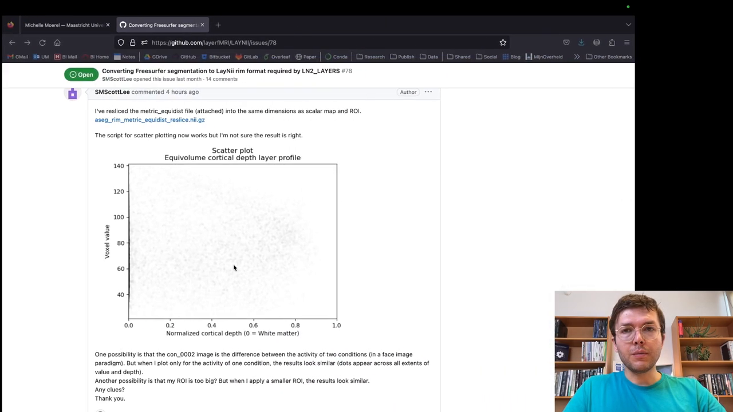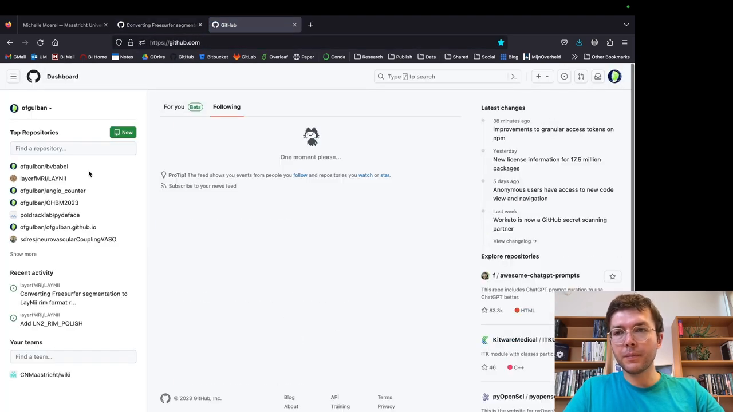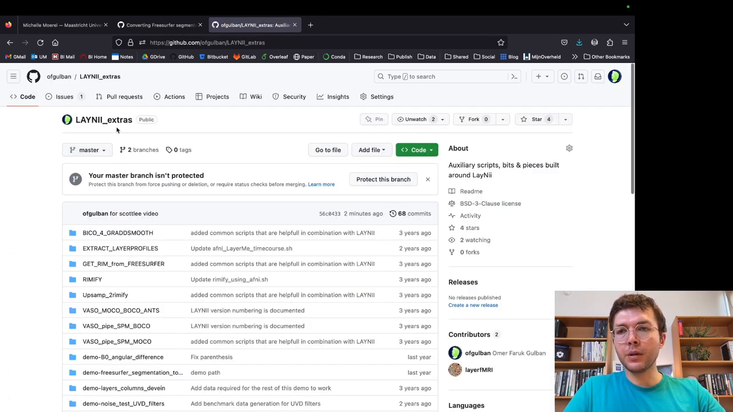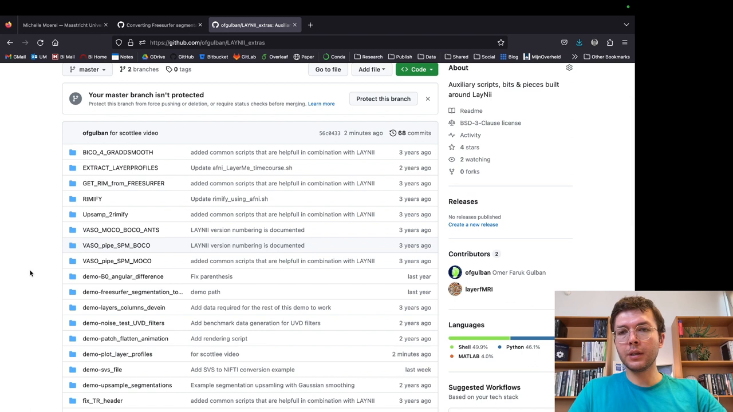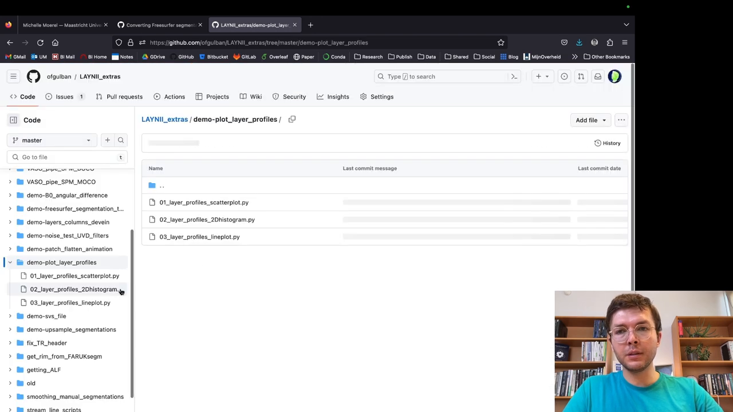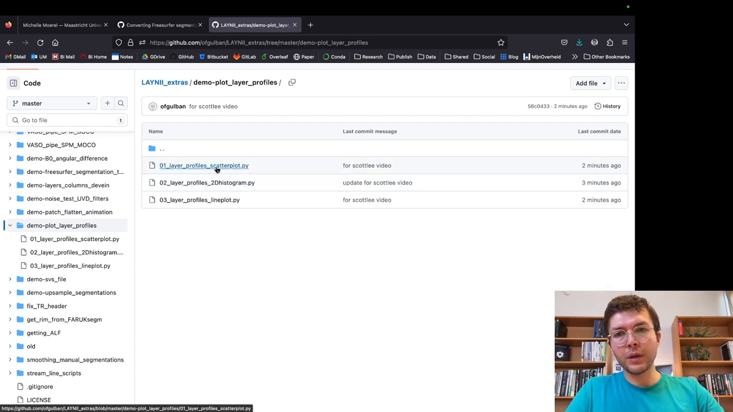Okay, the first thing I would like you to see is the existence of a repository called Laynii Extras. In this repository, Renzo and I are sharing some of our auxiliary or supporting scripts to analyze some Laynii data or do other things, combine them with other software and so forth. Here you can see a folder called demo plot layer profiles, and inside there are three Python programs that use the matplotlib library to plot layer profiles. We are going to plot them in three ways: scatter plot, 2D histogram, and line plot.